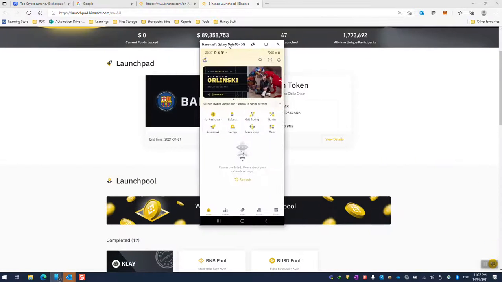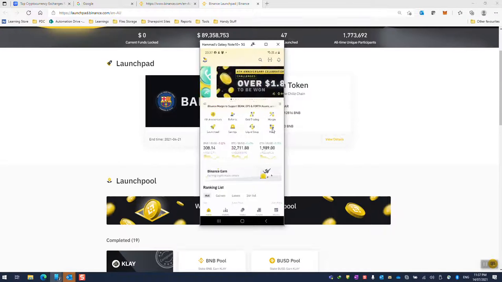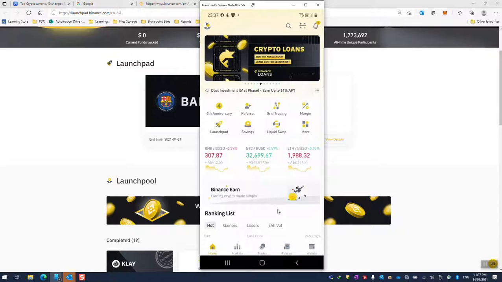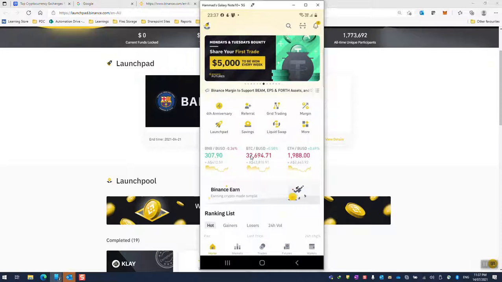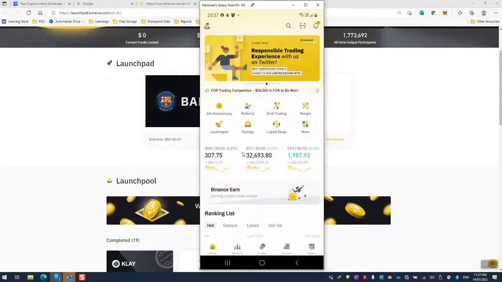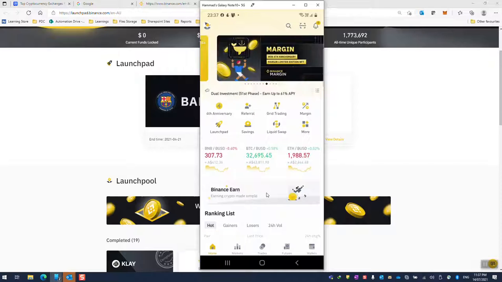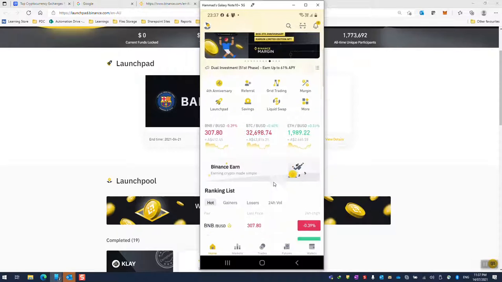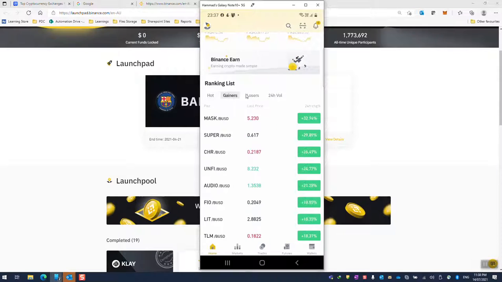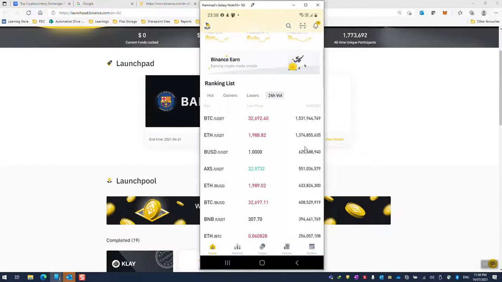So on the mobile version, here it is. Once you log in, it comes up like this. You've got your live trading prices for the major tokens: Binance Coin, Bitcoin, Ethereum. Then Binance Earn, and then you've got the top gainers, top losers, and which one is having the highest volume. Obviously, Bitcoin and Ethereum have the highest volume, followed by some stable coins.